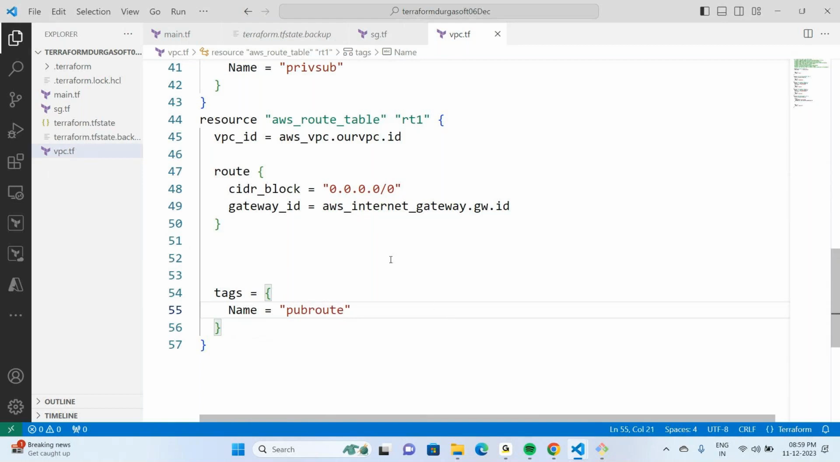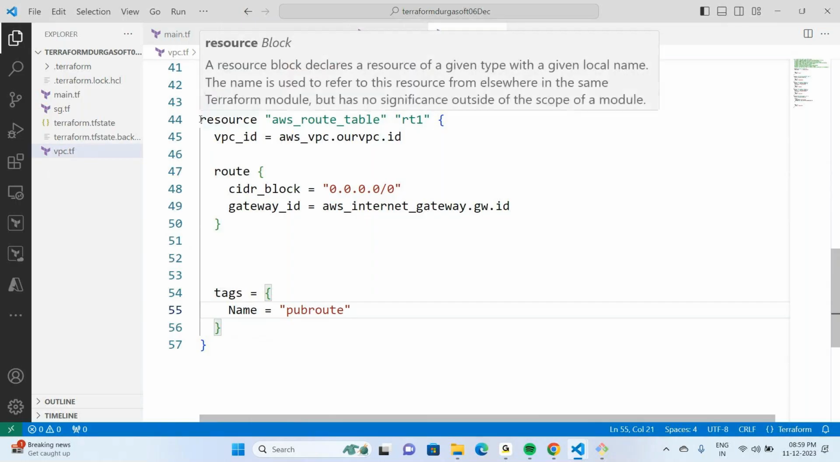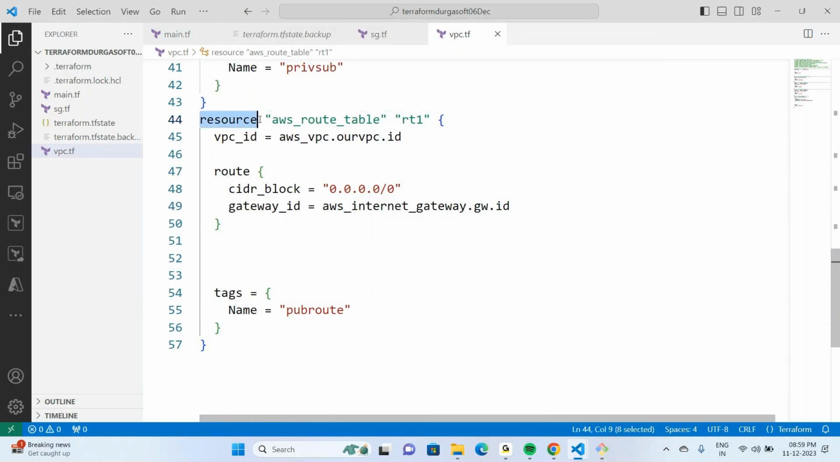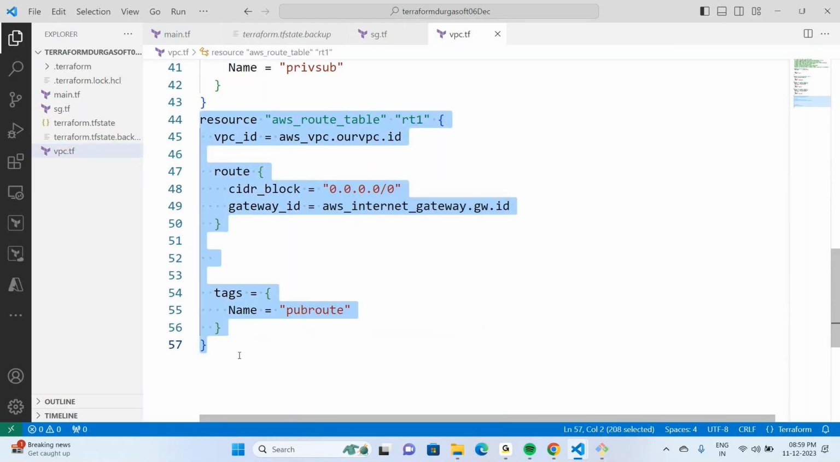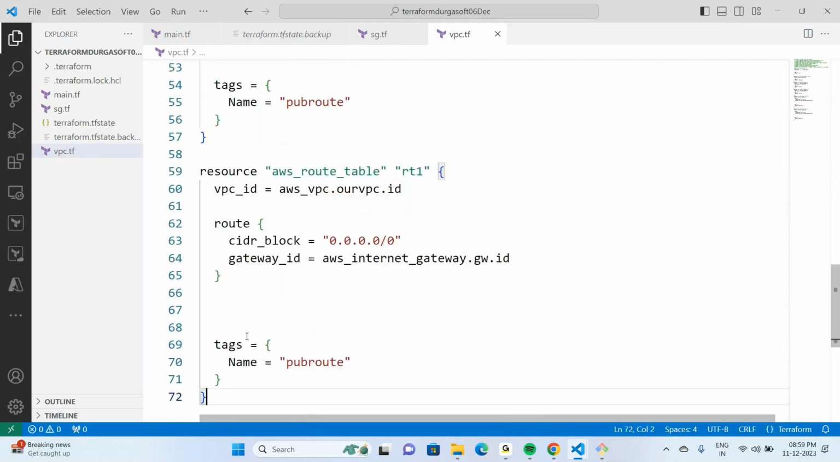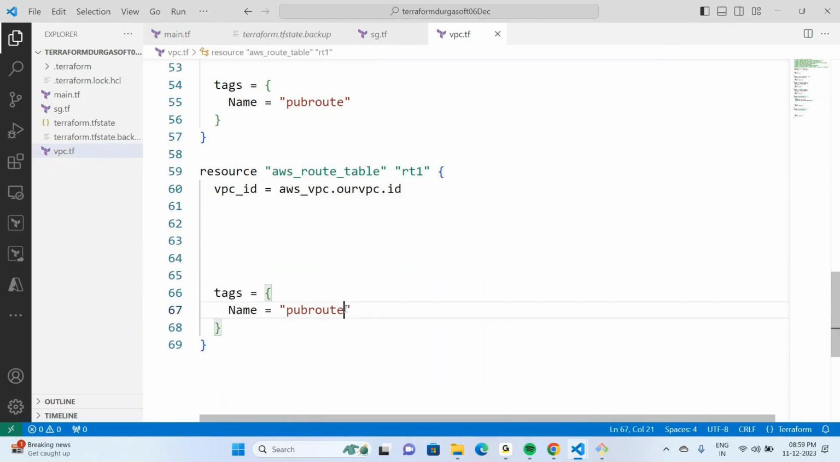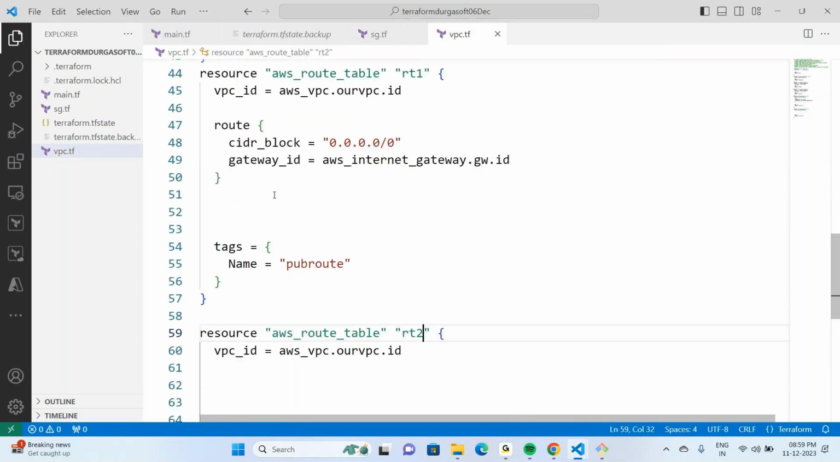In the same way, we have to create one more route table for the private subnet. So I am taking this script exactly and copying it. But this time we should not link it with the gateway, so we have to remove it. This is the private route table, and this is RT2. Now two route tables we have created.